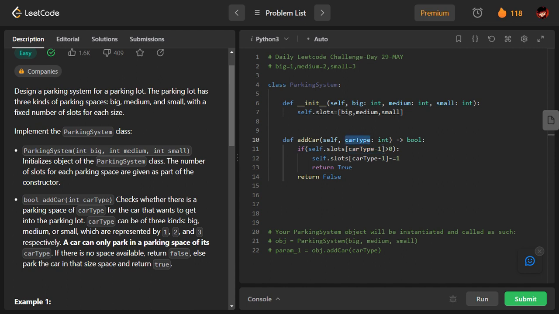So this refers to the car type parking. That means if they give one, it means the big type parking, and so on. This refers to the array. I am doing -1 because the way I have stored it is like that. They have 1, 2, 3, but I have 0, 1, and 2.